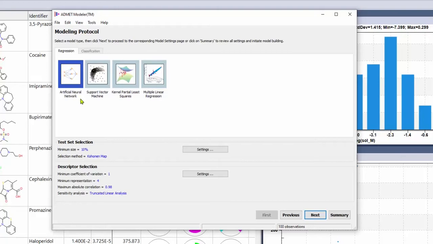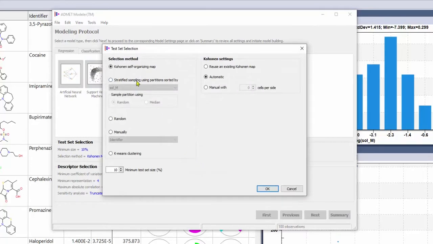Other options are support vector machine, kernel partial least squares, and multiple linear regression. Next, we want to select the test set. By default, we use a Kohonen map. Here, I'm going to change that. Something we've been doing a little more recently is using stratified sampling by partitions, and we're going to use random sampling. And then we're going to use a 20% test set.